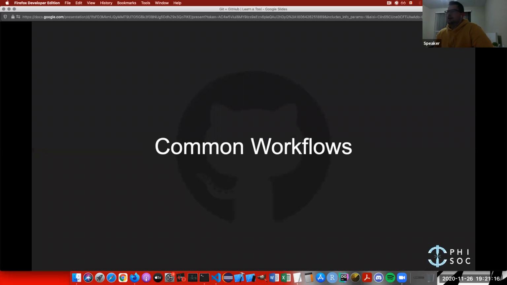So now, common workflows. This is the juicy part, right? This is where we learn how to clone a repository, how to merge branches, how to collaborate with others on the same repository, how to undo changes, and what the common workflow suggested for Git is. So definitely a good section.